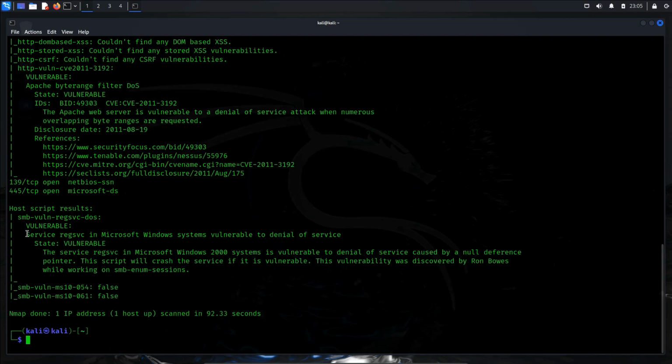2. Microsoft regsvc denial of service. This vulnerability targets the regsvc service in older Microsoft Windows systems, specifically causing a null pointer dereference. Exploiting this flaw could crash the service, potentially creating an opening for further exploitation, though it's more common on legacy systems. With these results, we have identified several potential entry points for further exploitation.